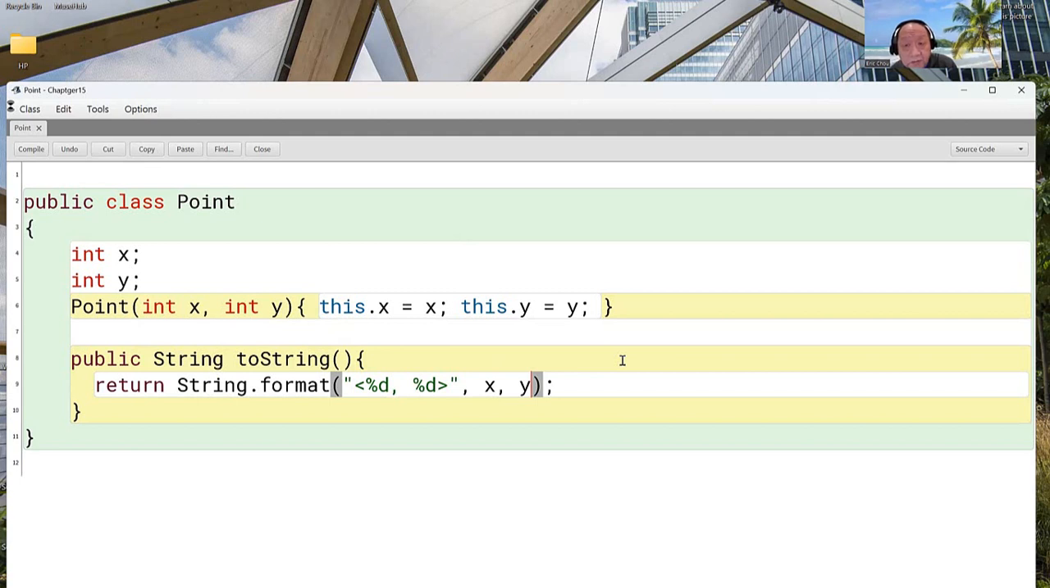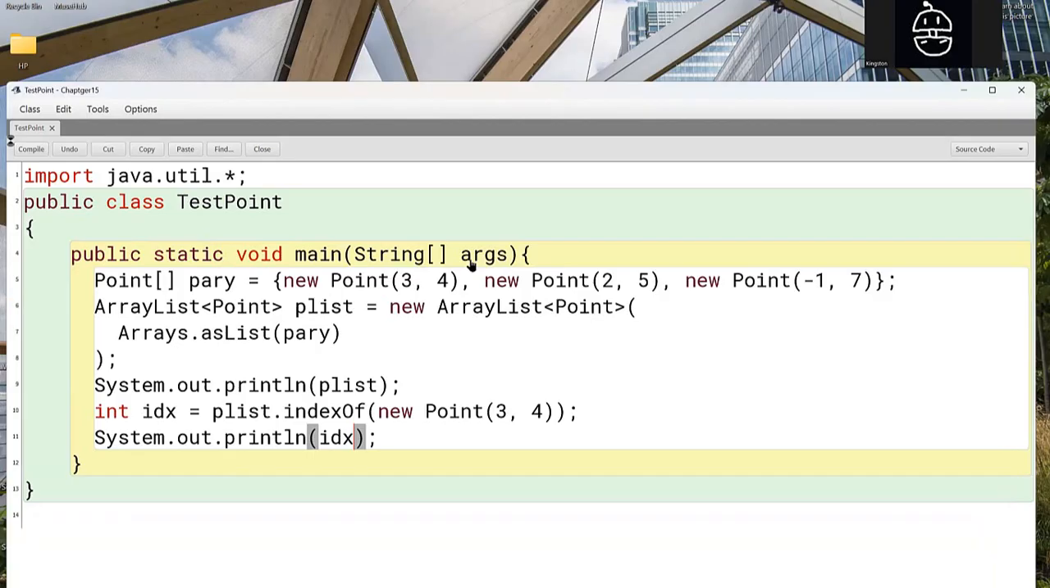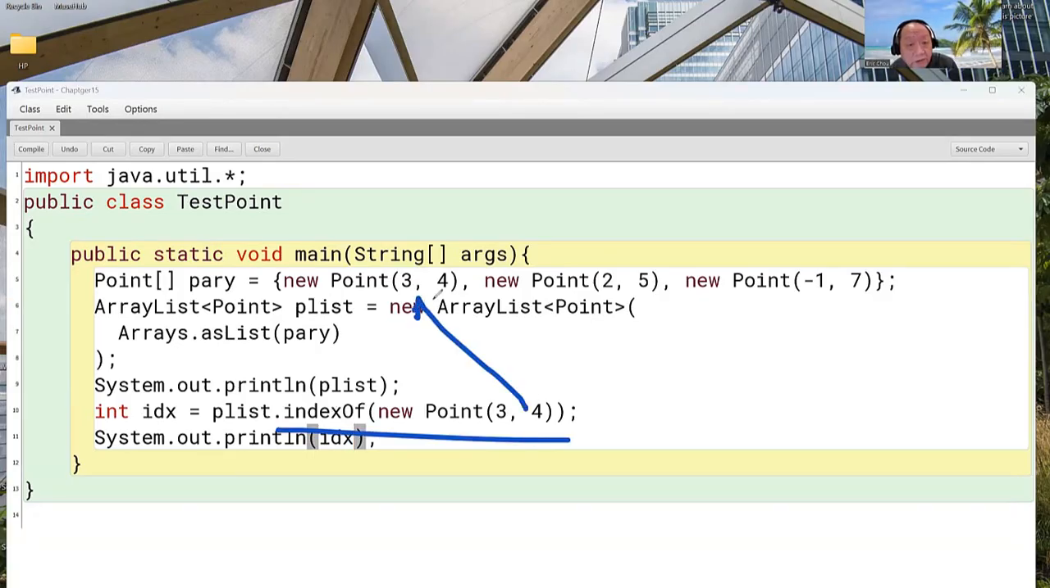What is indexOf supposed to do? Find the index of 3, 4, but it didn't. Oh, because it's a different object. You can't compare the objects like that. No, you can. This is actually legal. This is an ArrayList function, it's actually legal.